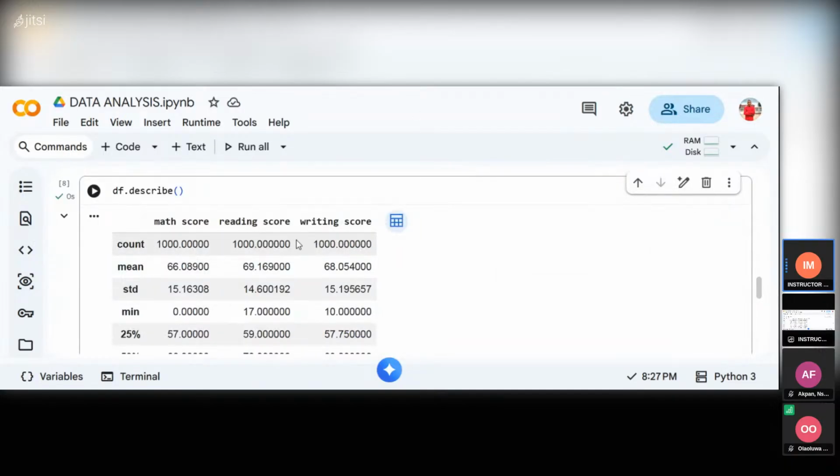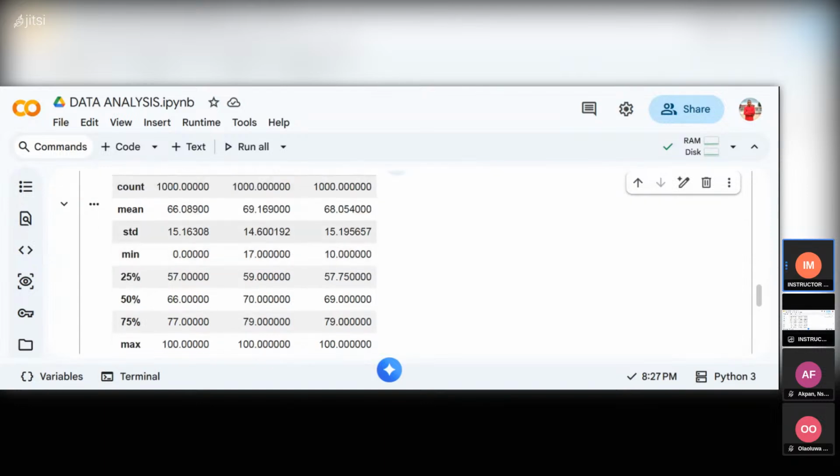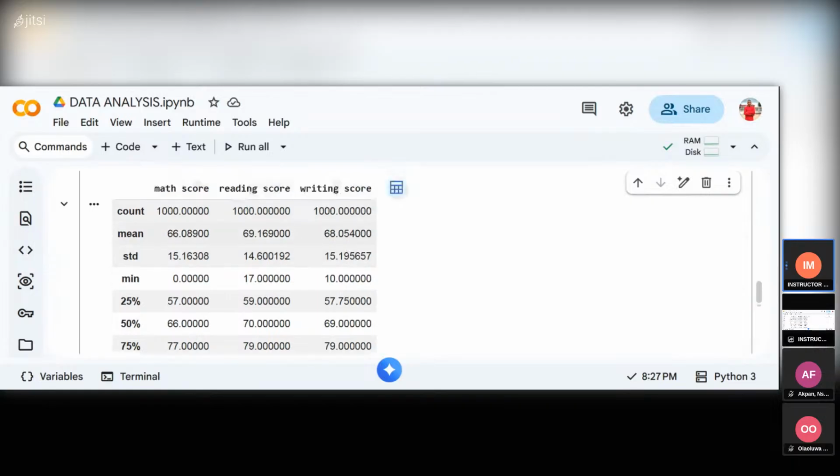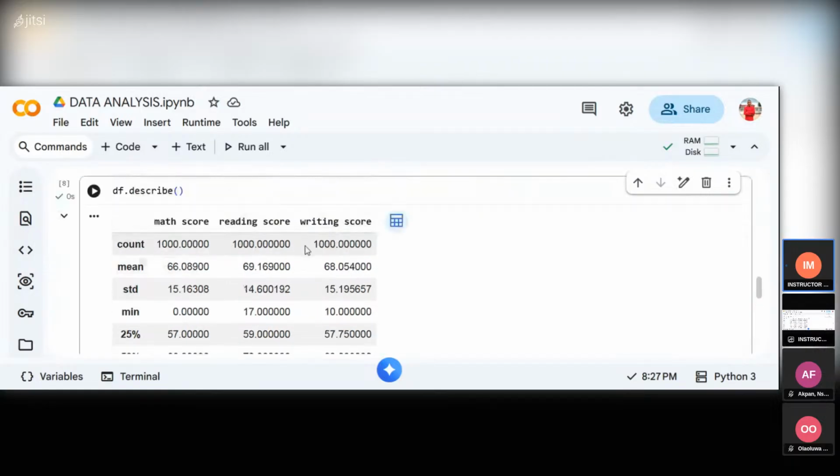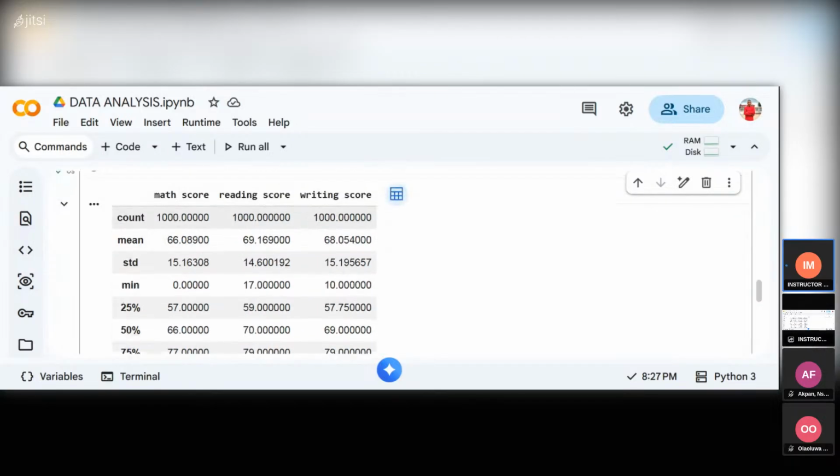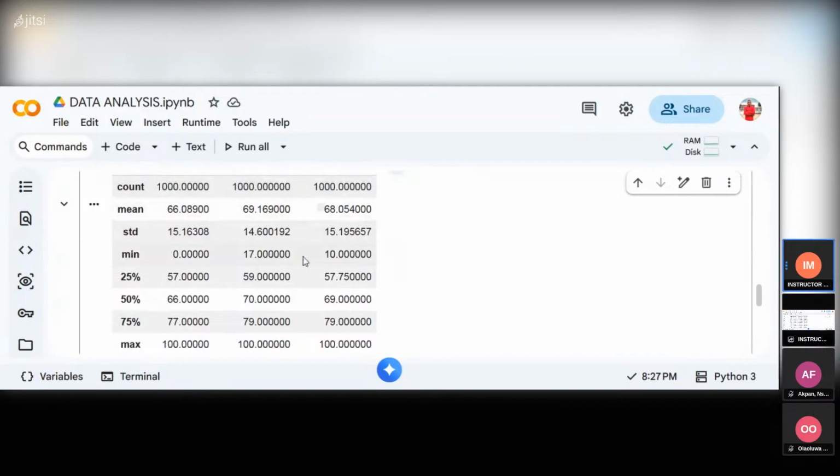If there is missing data, you will see it in this description. If there is missing data in reading score, you will see that the reading score count is 99 while the math score is 1,000. You will definitely identify that there is a missing number. Everything was correct here, there are figures inside. So I believe you understand what I'm trying to say.